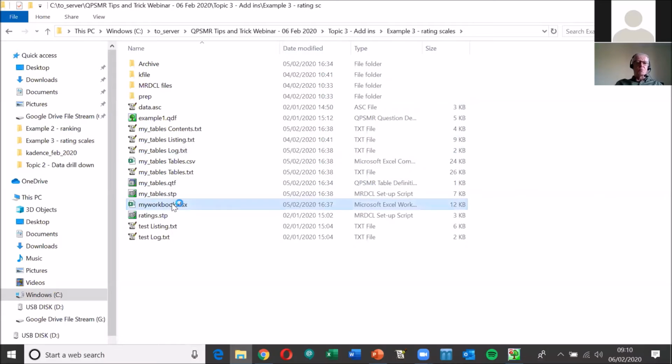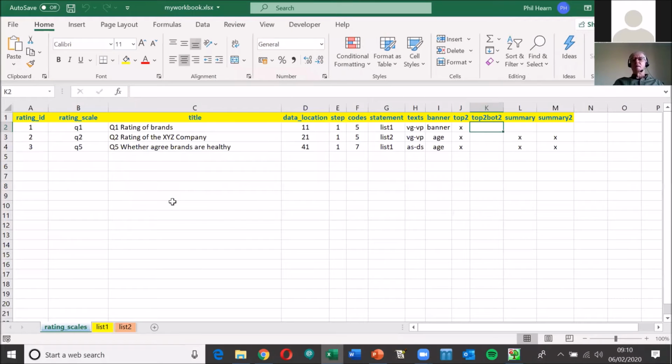This is another workbook driven example. This one probably does need developing a little bit if you want to use it for real. But it's working on rating statements again. And again, it's just an example of the 101 things that you can do with add-ins.